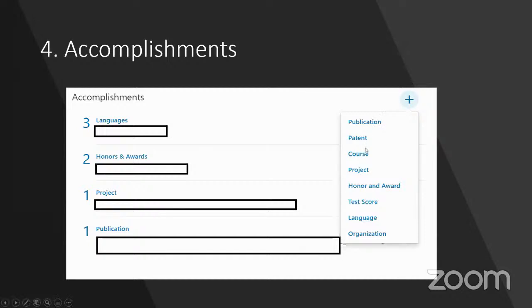You can see accomplishments has a bunch of different options. It has publications, patents, courses, projects, honors and awards, test scores, languages, organizations. It has so many different categories for you to put in your accomplishments. What I've mostly seen is that most people have a publication, and not so many people have patents. But in case you have publications and patents, definitely put them with your URLs. That is a really nice way to build your credibility as well. It shows that, hey, I'm not just telling, but I actually have the backup to prove that this exists.